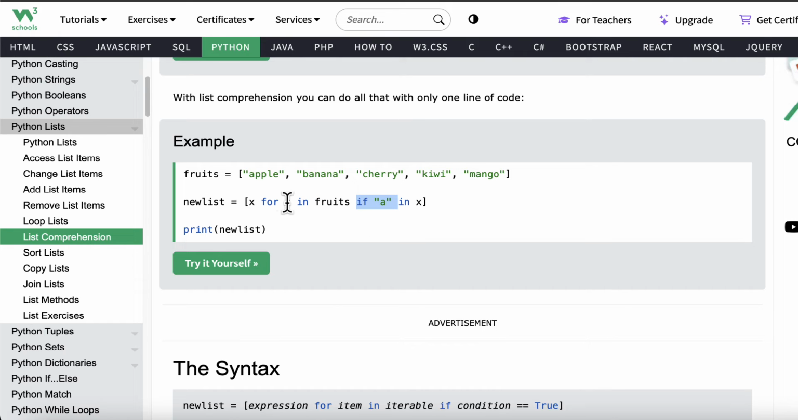So it's going to say that for x in fruits means traverse the for loop using the in keyword, read each element in this loop and assign it to x. If a in x, if a exists in x, means that if there's an a in any character with a, assign it to this new x variable, and then that x variable will be assigned to the list.